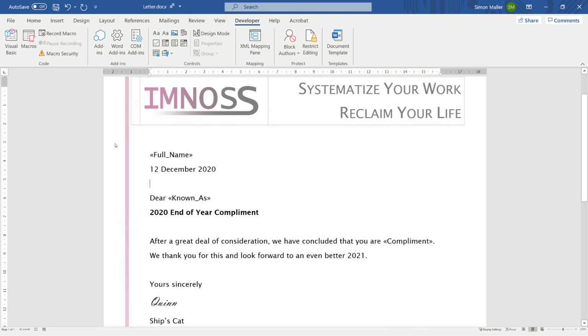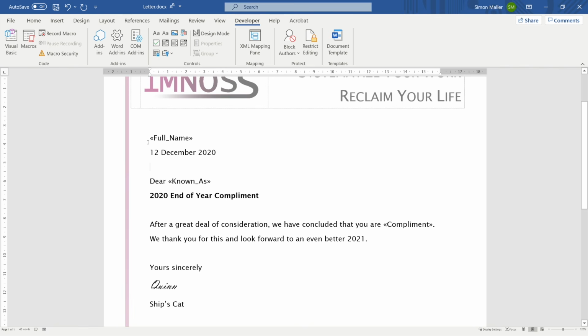So quickly, let's just look at our template. This is a very simple letter template. I'm sure you'll want to do something far more detailed for your own work, but for us, all we've got is a full name field here, a known as field here for the salutation, and finally, we're going to give them an end of year compliment because we're nice like that. And so everybody's got an individualized compliment which goes in this one.